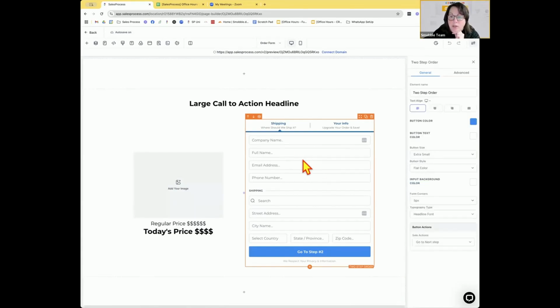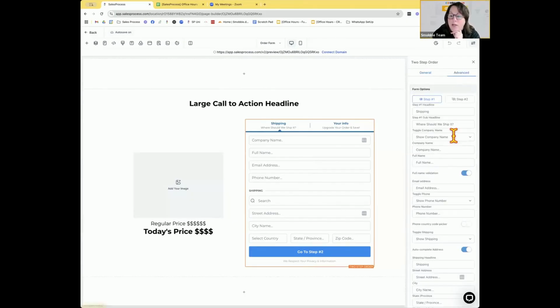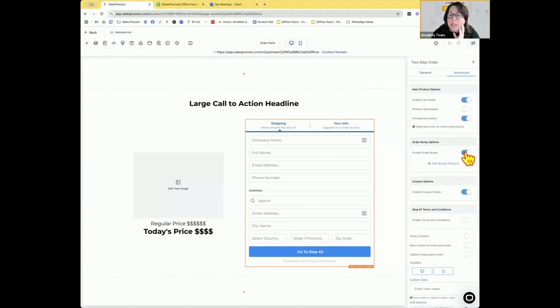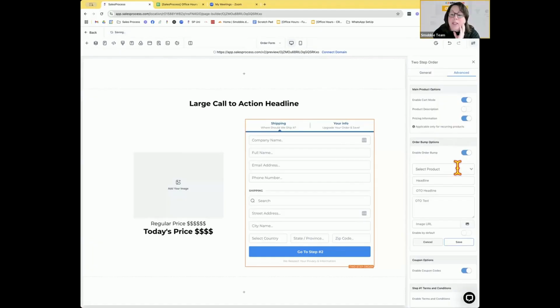So when you're clicked on the order form, you're going to go up in here to the advanced section, and you're going to scroll down until you find the order bump section of the styling. So here we want to turn on enable order bump, and we're going to add the bump product. You will have nothing in your drop down if you don't connect it to the page first, which is the step that we just did. Okay. Here you're going to put your headline.